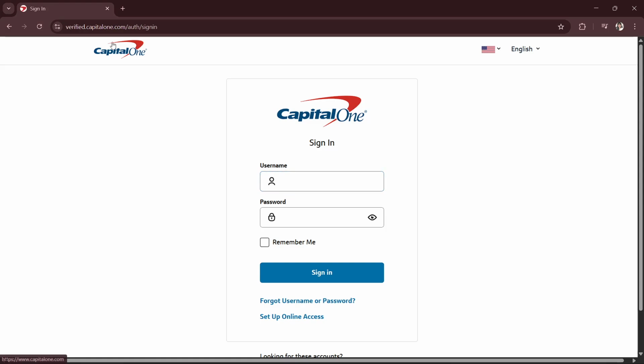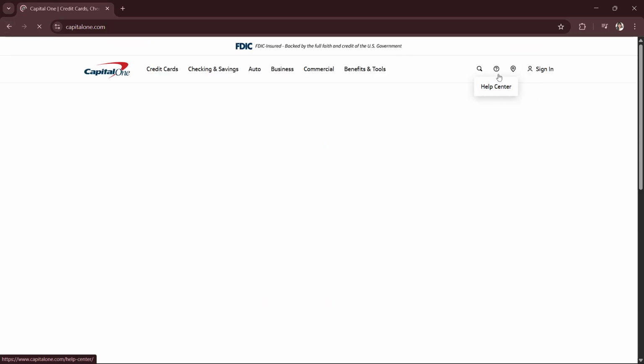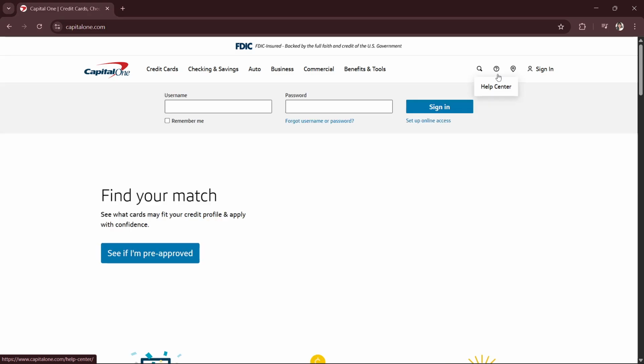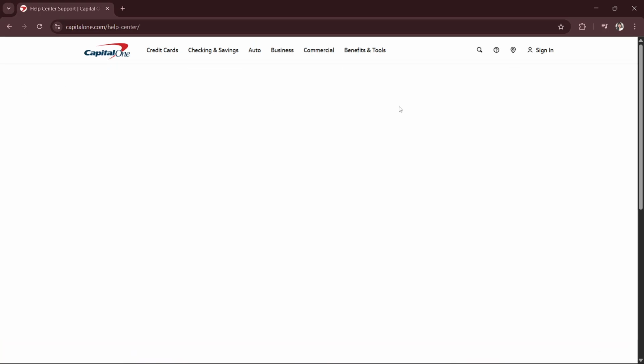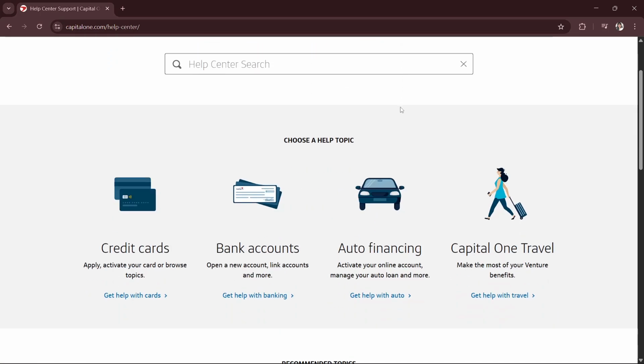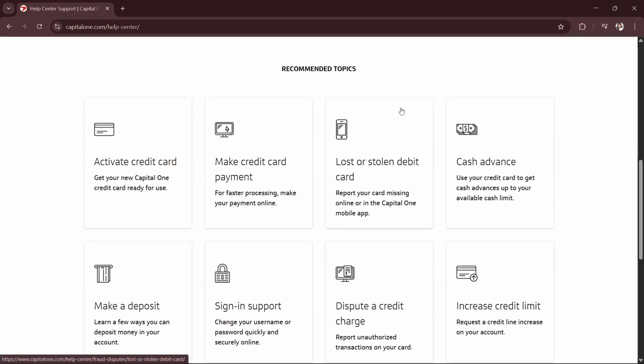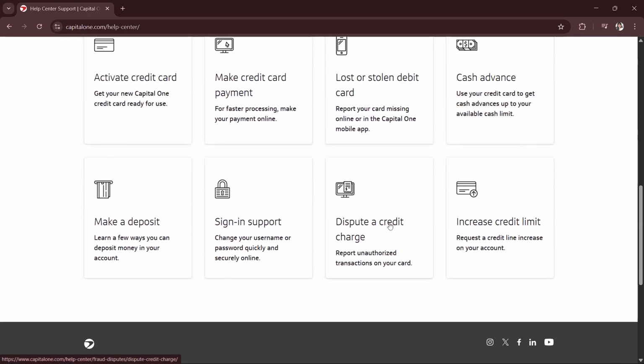And after you sign in, you will see an option like support or help center. So go ahead and click that and wait for the website to load again. And once you're here, you will scroll down a little, and then you will see dispute a credit charge or dispute a charge, something like that.